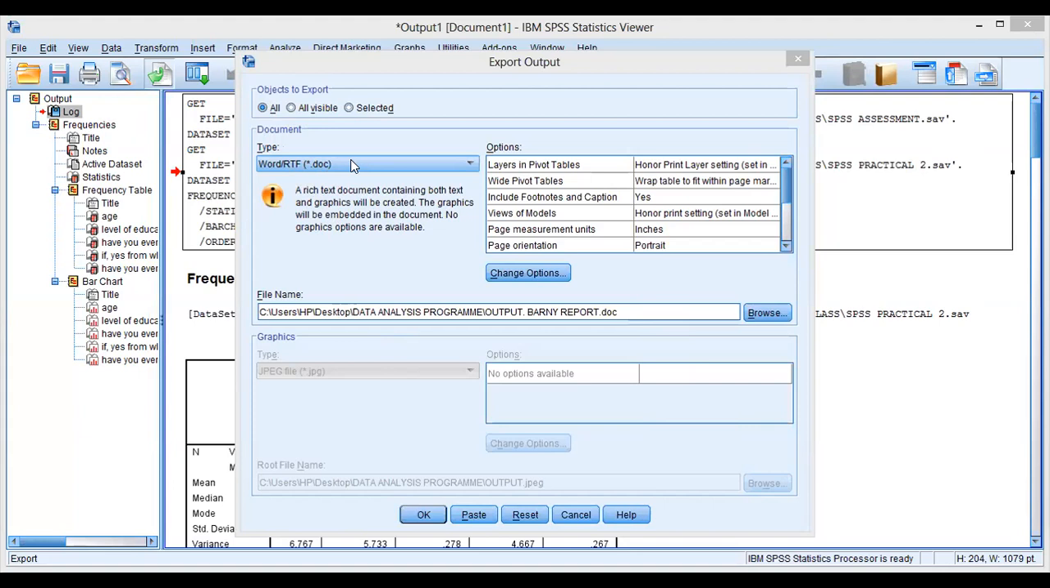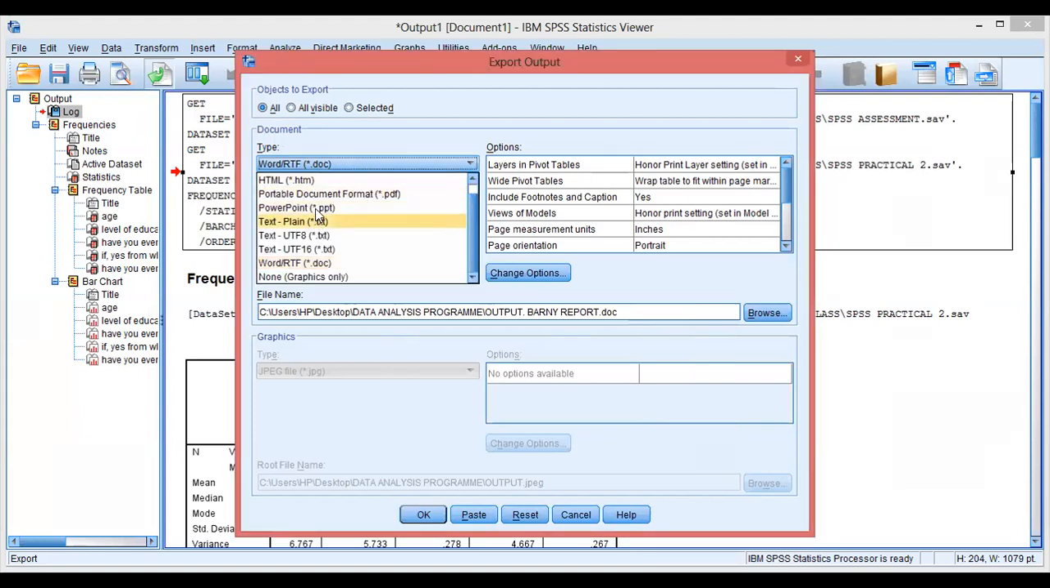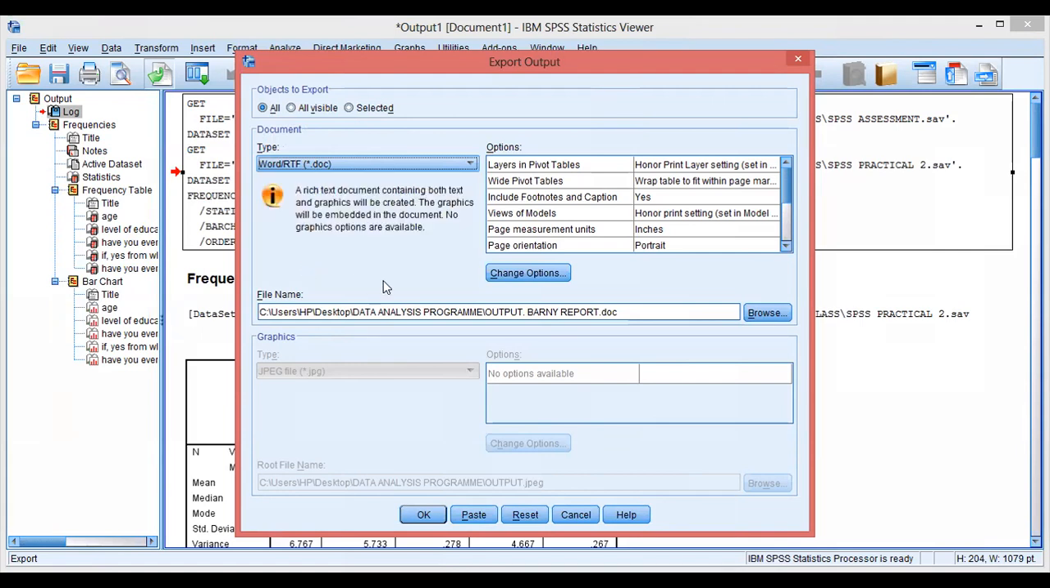But now, they will ask, what do you want it as? Is it as PowerPoint? Is it as portable document format? Is it as HTML? We want it as Word because that's what we really want to use it for. That's the format of the project.